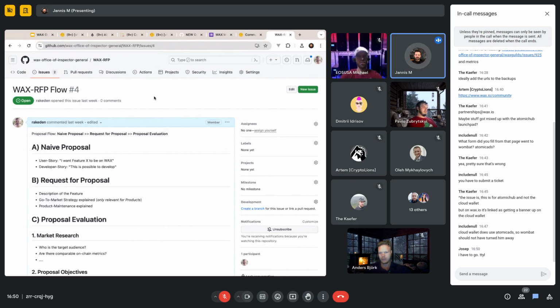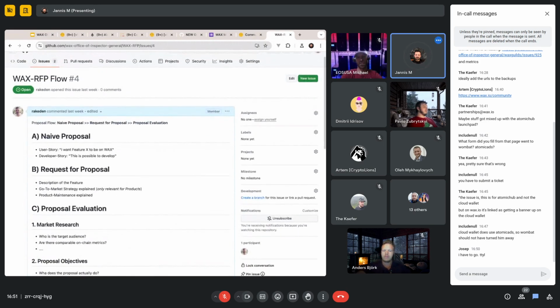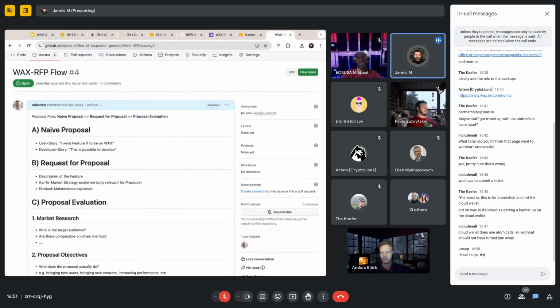So we are trying to implement some sort of RFP system on WAX. Main goal is users request features. I want a feature X to be on WAX. Sometimes it's as simple as this, and then you guys may read all the messages across all Telegram channels, but I bet nobody here does.